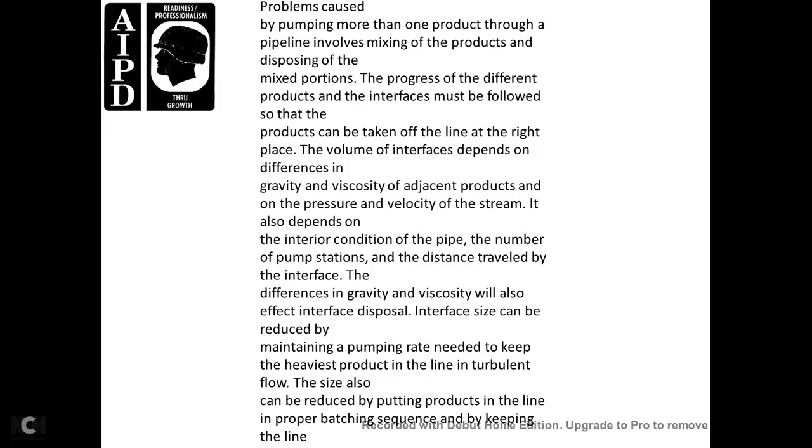Problems caused by pumping more than one product through the pipeline involve mixing of the products and disposing of the mixed portions. Progress of the different products and the interface must be followed so that the products can be taken off the line at the right place. The volume of the interface depends on the difference of gravity and viscosity of the adjacent products, and the pressure and velocity of the stream. It also depends on the interior condition of the pipe, the number of pump stations, and the distance traveled by the interface.